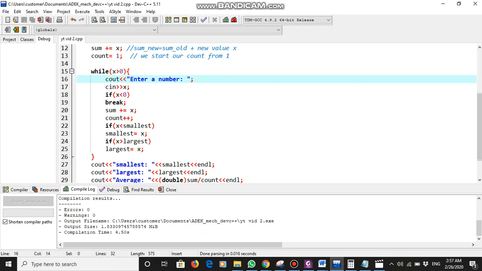So let's say, what if x is less than 0? That means x is no longer a positive integer, and C++ will stop right there. But if x is greater than 0, then the code will continue. You can see here sum will keep on adding the new values, the count will keep on going, and in order to print the smallest value and the largest value on the screen, we need to use the if statement.